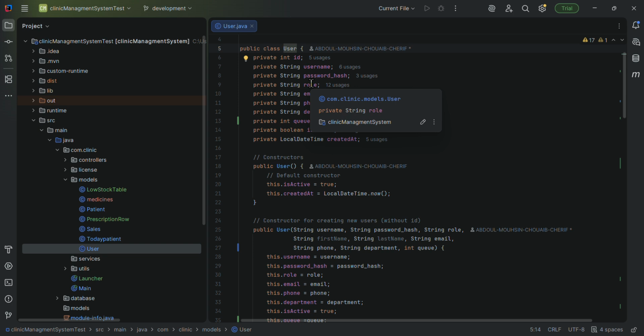In Java, a class is the template and the object is the real world instance created from it.